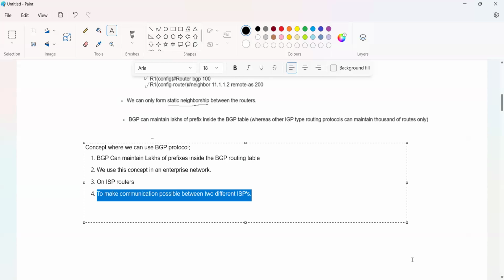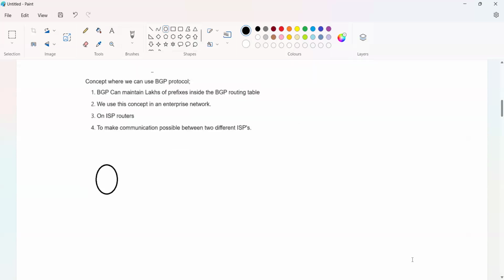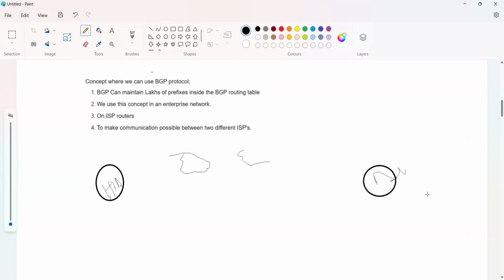So this is one location to another location. Assume this is the Hyderabad location, and this one is the Delhi location. So in between there are multiple ISPs, because it is not possible for one ISP alone to give connectivity between two different locations, two different metro city locations. So we need different ISPs in between.